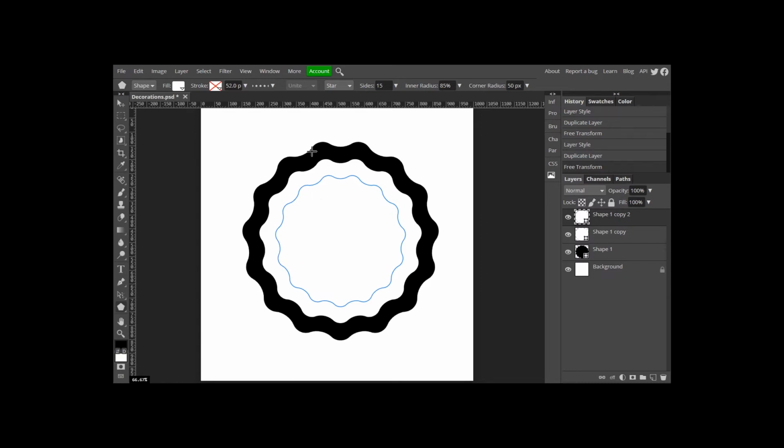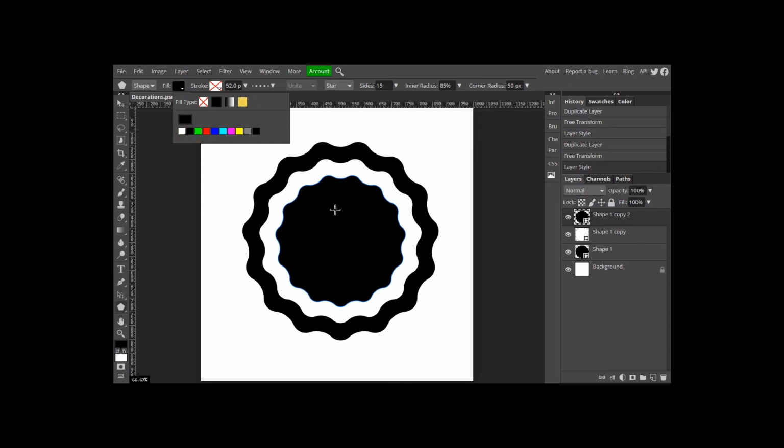So if you want your gaps between the black and the white to be different, that's up to you. Now, let me go ahead and change the fill on this one to black so we have an alternating color scheme here.